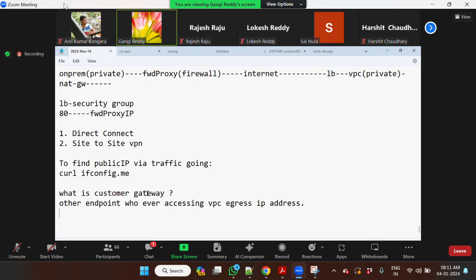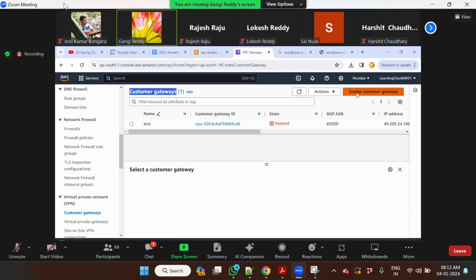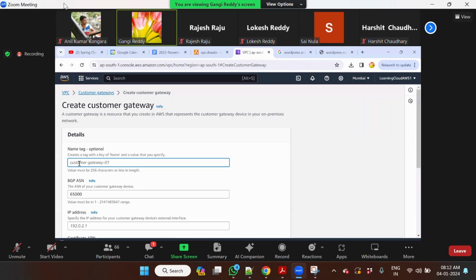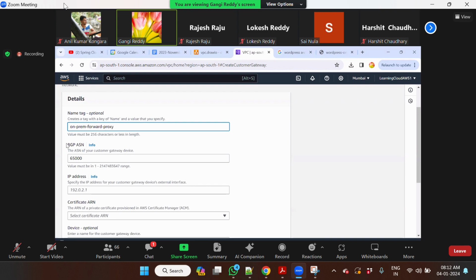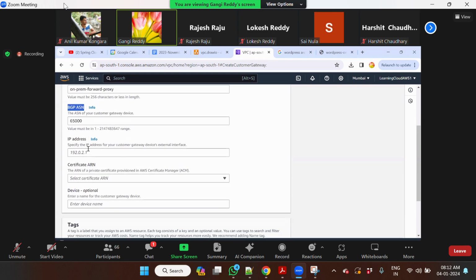Customer gateway, in the VPC, is a VPC component. It's very simple, only a couple of clicks to create it. Create a customer gateway. Say that it is the on-prem forward proxy. There is some technical keyword, the protocol, BGP protocol. Here we need to say which IP address. You see, right? Specify the IP address of your customer gateway device external interface. This is the one from where you are coming out.